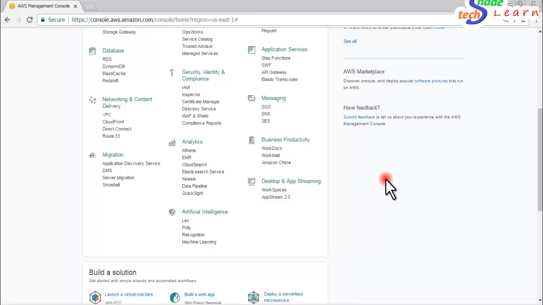EMR provides two distributions. One is Amazon EMR, Amazon's own distribution, and it also supports MapR. So two distributions are currently supported under EMR. And if you want some other distribution, let's say you want your cluster on CDH or HDP, then don't worry about that. We will also be creating a cluster on CDH.